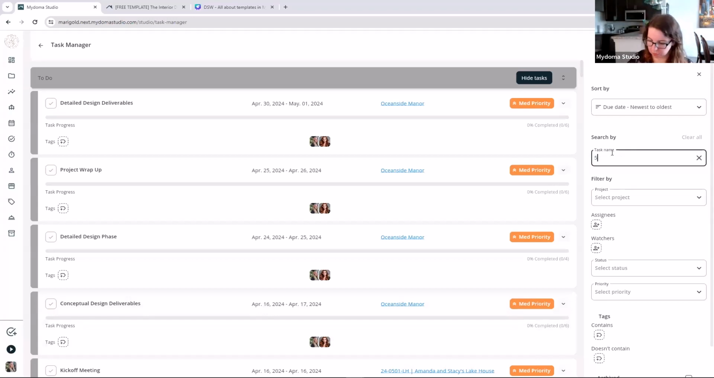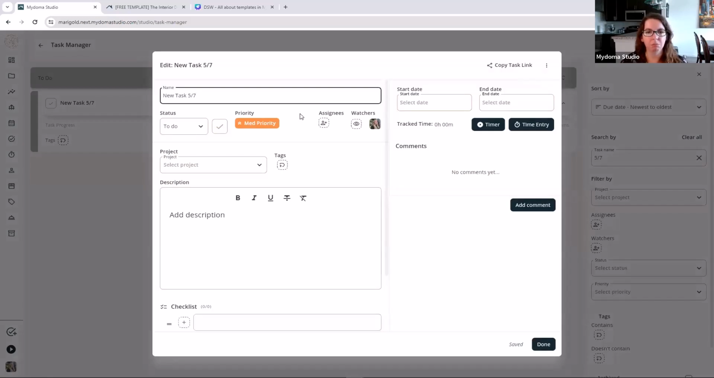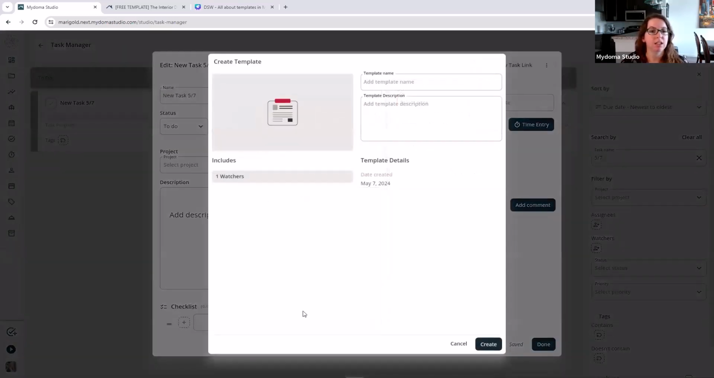So let's search for that task that I just created. I'm going to open it up. And then at the top right, I have the 3 dots again, and then I can save task as template. And again, it kind of shows me what it includes and some of the details. That way I can kind of get a general idea of what I am saving. Again, I'm going to name this template, give it a description, and then save it.